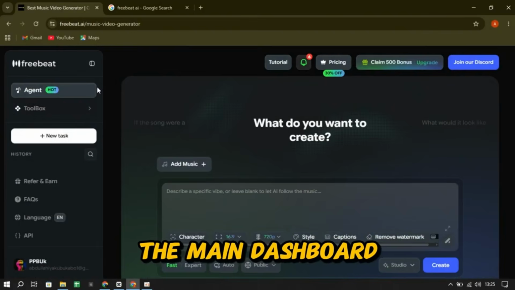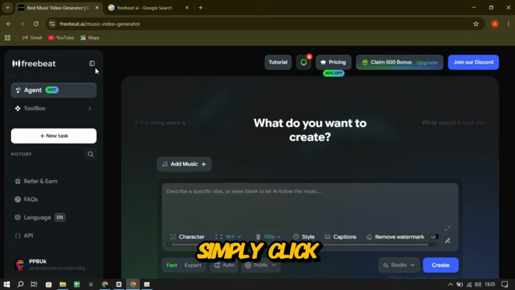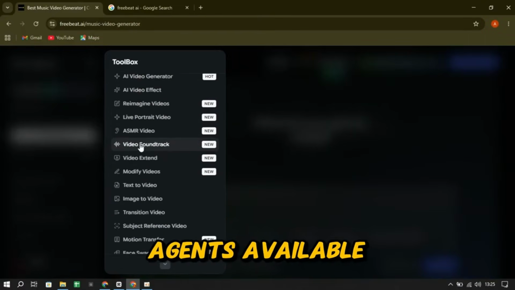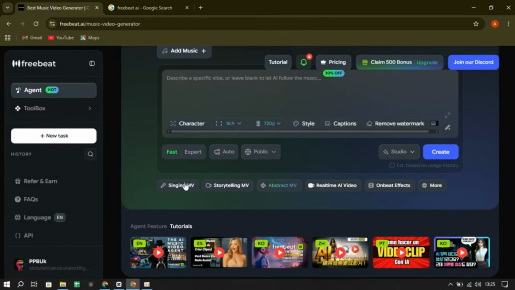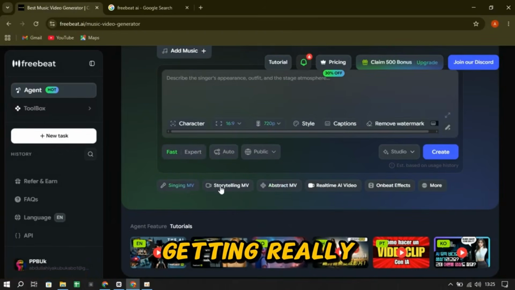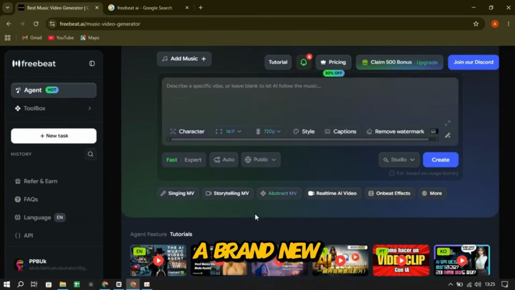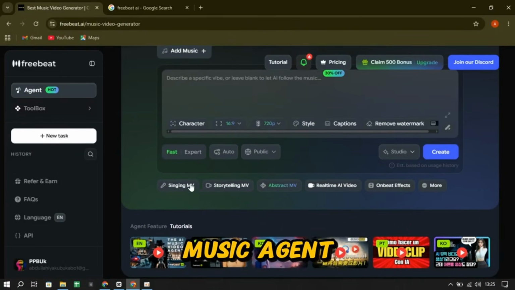Here we are now inside the main dashboard of Freebeat AI. Simply click on Creative Agent, and you'll notice there are multiple AI agents available here. But for this video, we're going to focus on the very first one, called Music Video Agent. Now this is where things start getting really interesting. Inside here, you'll see a brand new option called Music Agent.